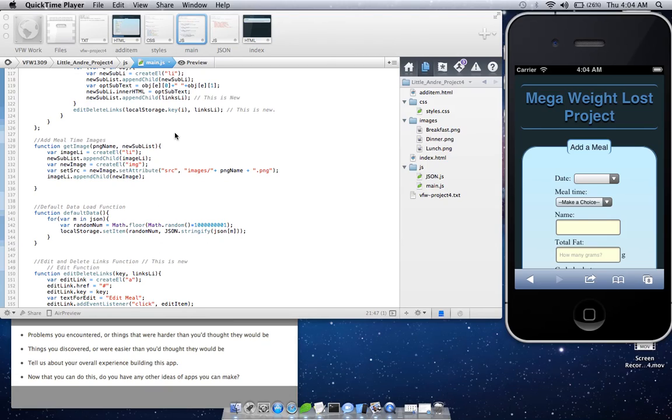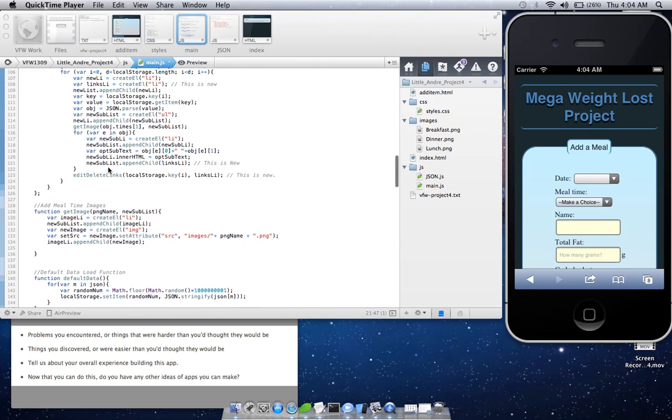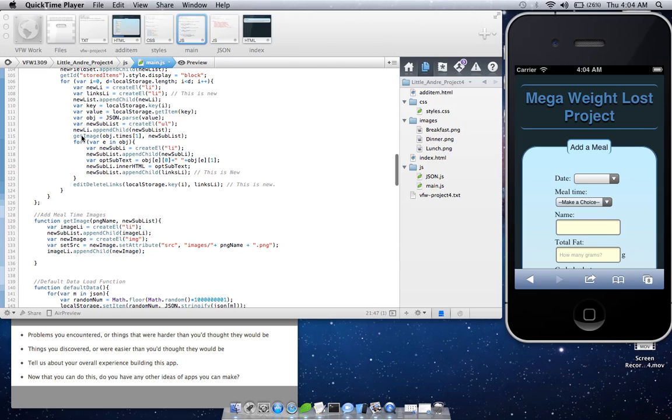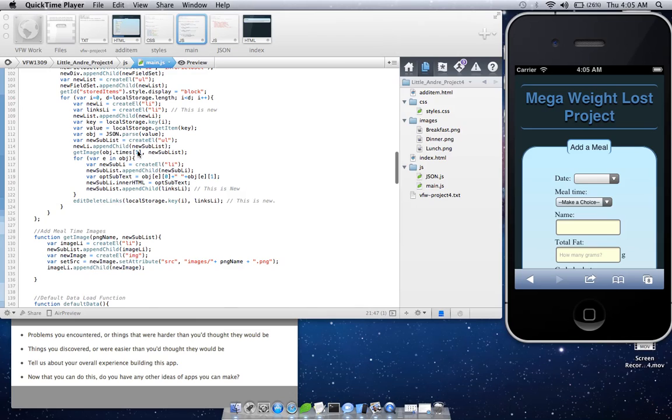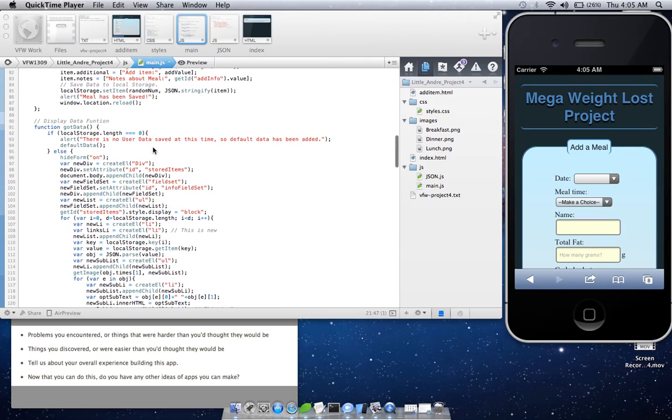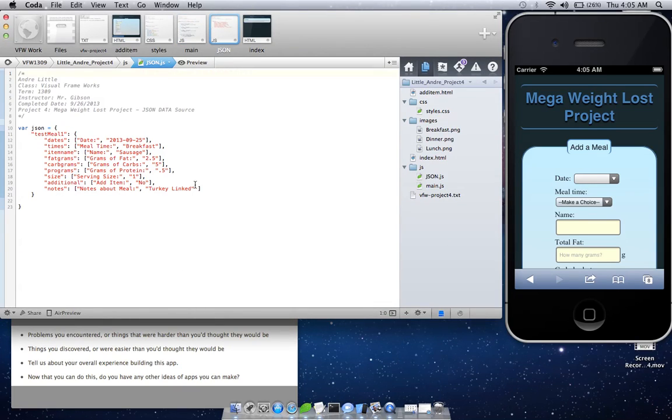Right now, what y'all are seeing is my main.js, and right here is my add meal images and my default data load function. That's it right here. This right here is the get images function. And right here is the JSON data.